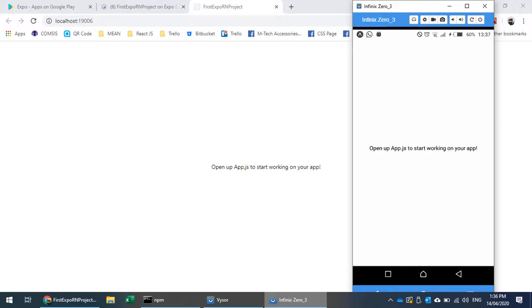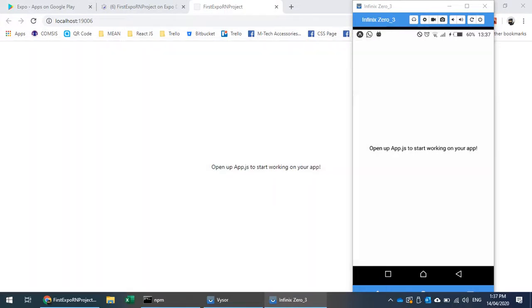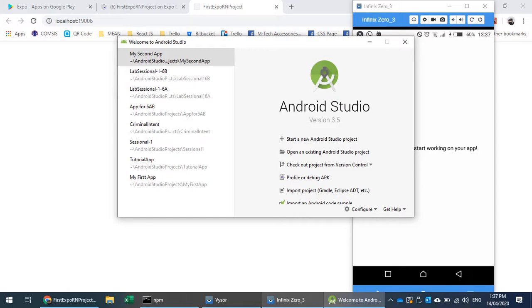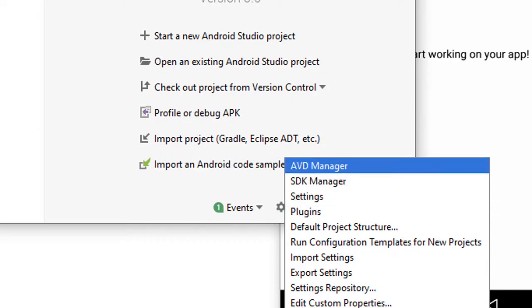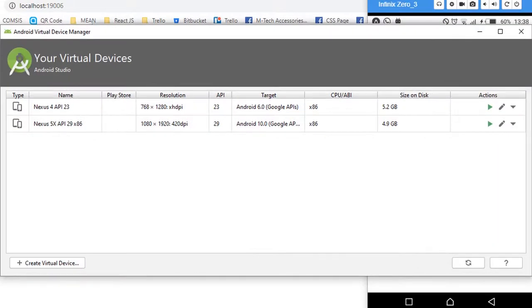To run your project on Android Emulator, you need to launch Android Studio. And in Android Studio, you need to look for the virtual devices that are configured. But if you have not configured any virtual device, you can add a new virtual device. It will download the image of the device, and then you can launch any device. So I can go in configure, and I can open AVD manager, and here I have configured two devices. So let's launch one of these.